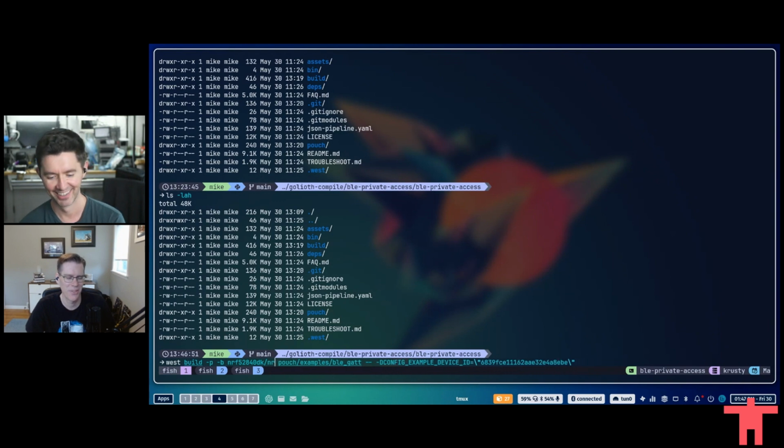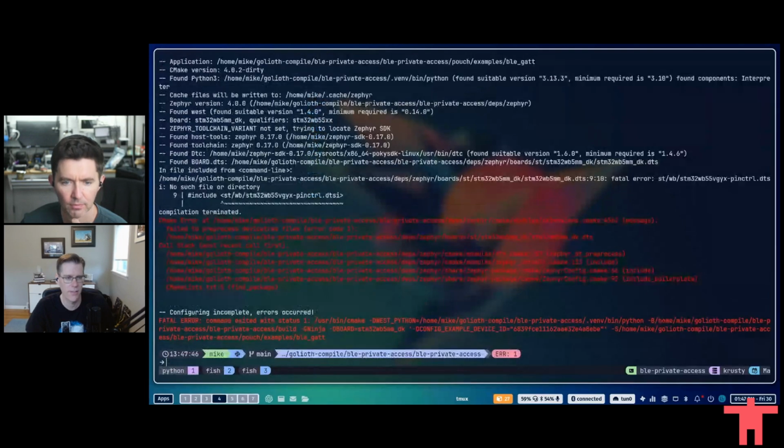Yeah, you could have several devices identifying themselves as one device, which is not going to be great. Yeah, right. And then this is STM32WB5MM DK, like that. All right, so there's our build command, and this is going to fail. And it's going to fail because it's looking for STM header files or device tree files. And we don't have those because this repository was set up to not have them.